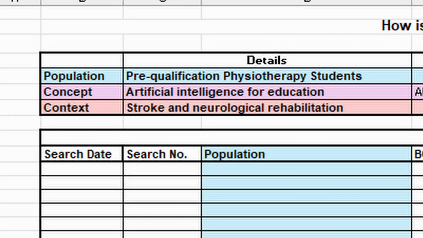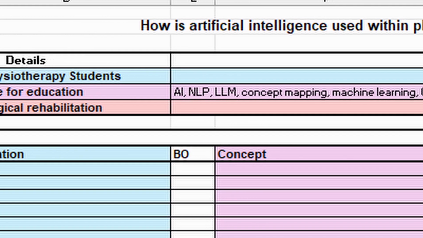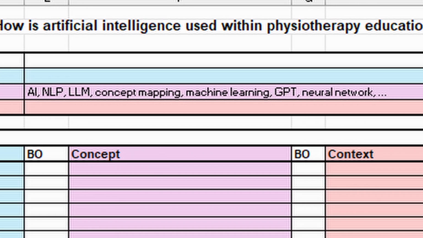At this stage, you will also want to list the synonyms for each element. For example, artificial intelligence could include terms like natural language processing, large language models, concept mapping, so on and so forth. This is what helps you avoid missing key terms later as you play around with the search terms in the search string. Now we get into the actual searching.